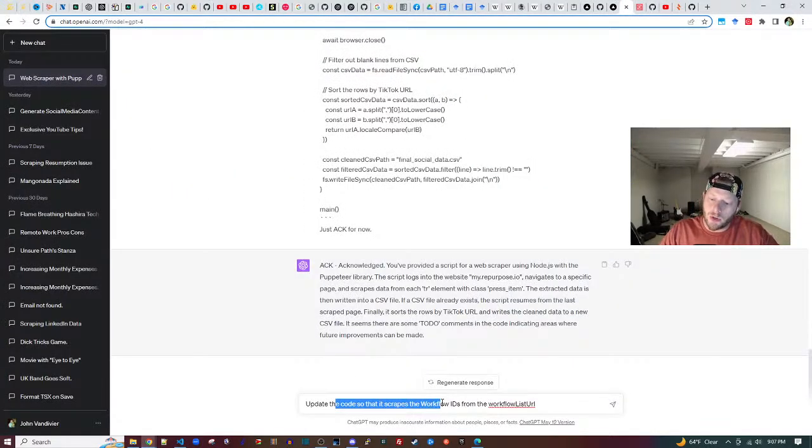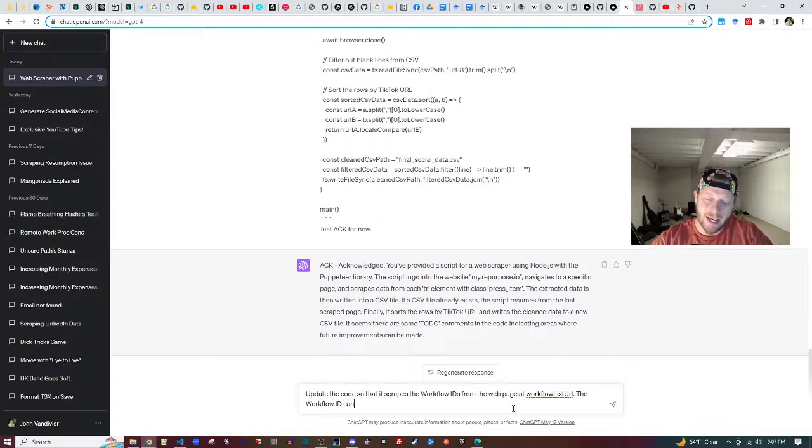Okay, update the code so that it scrapes workflow IDs from the HTML page, or from the web page at... The workflow ID can be found on an anchor tag with the btn class, and it contains the text view content. Okay.